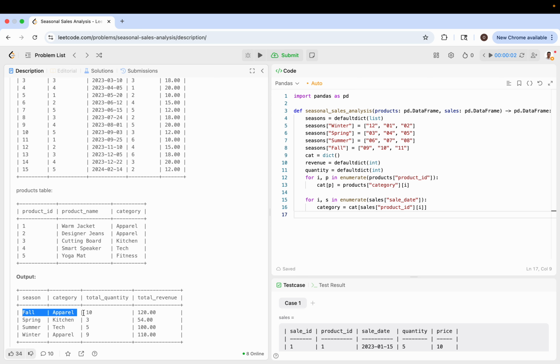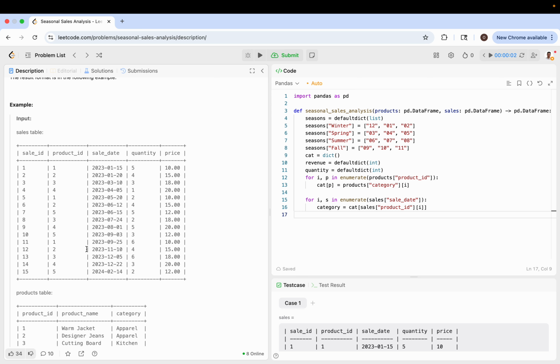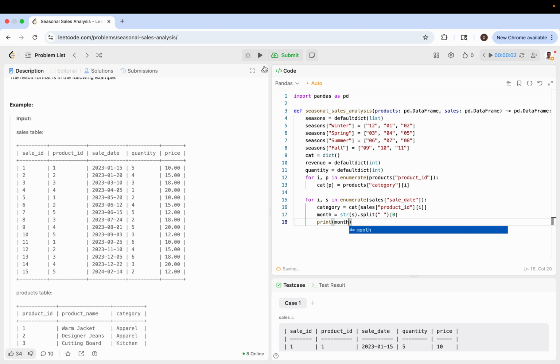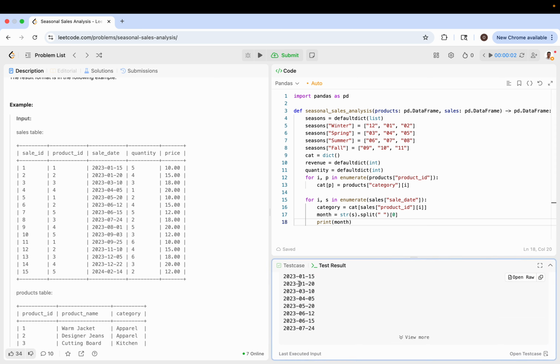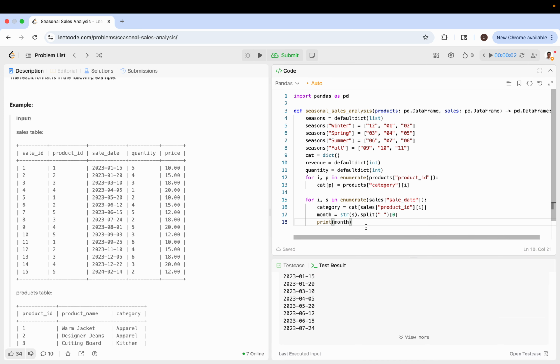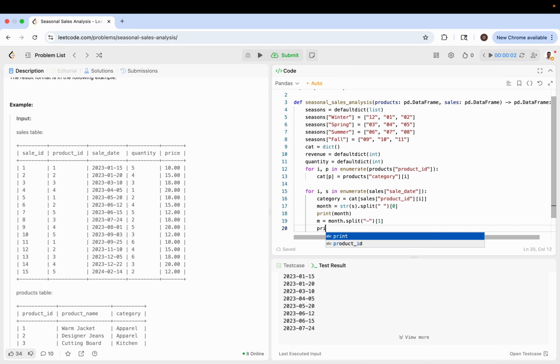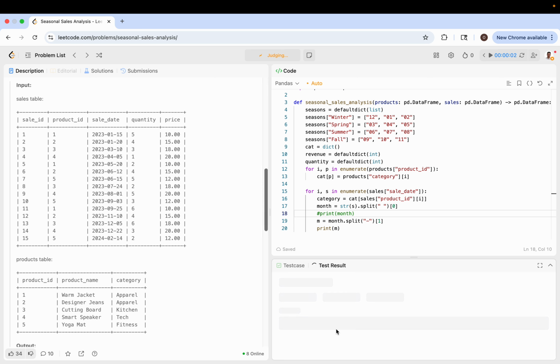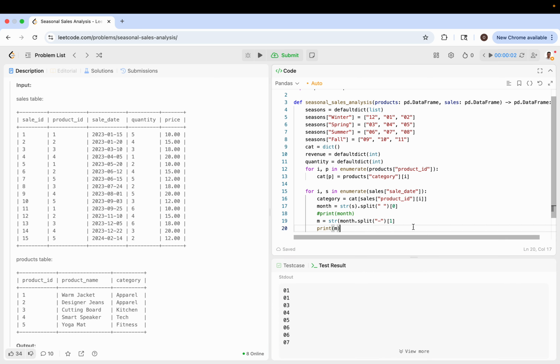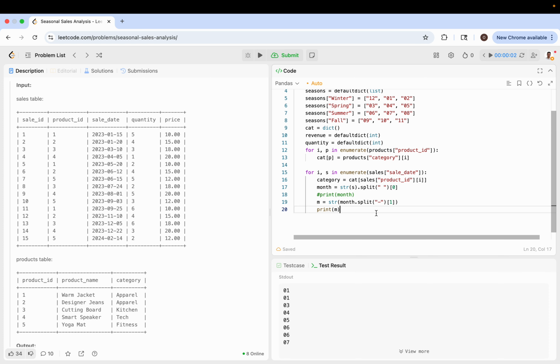So that's going to be important because what we're going to do is first, let's get the month. So let's call this month is string s dot split of 0. So let's print month, and that just gives us the actual date itself. But then we have to get this part. So let's say m is going to be month dot split by this, and then always number 1. Okay, so let's print m. And then let's make it a string because we appended strings to our dictionary here.